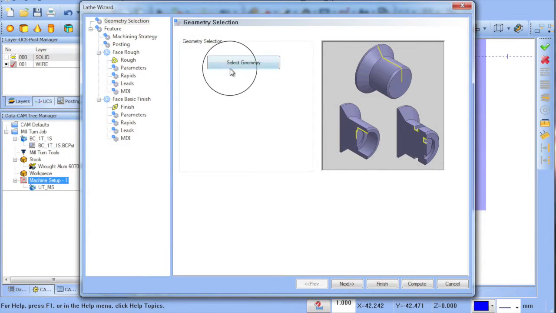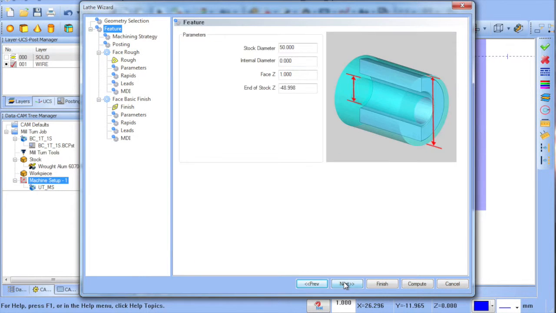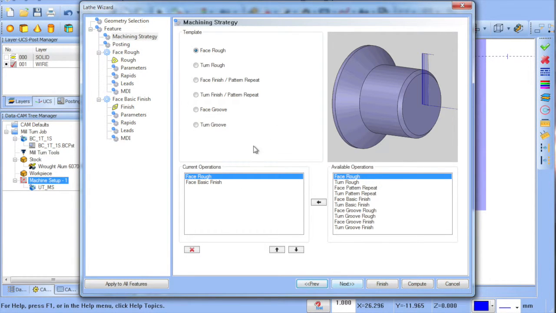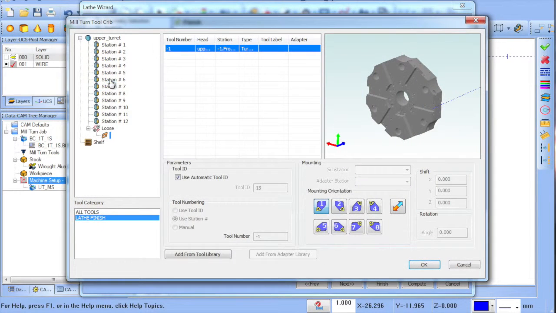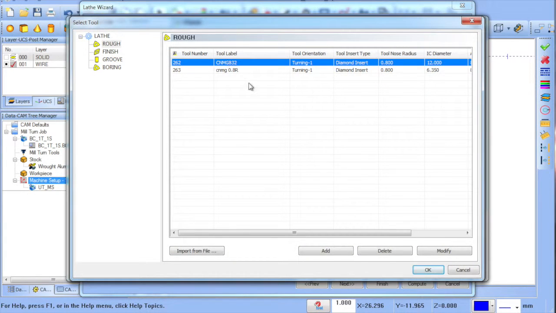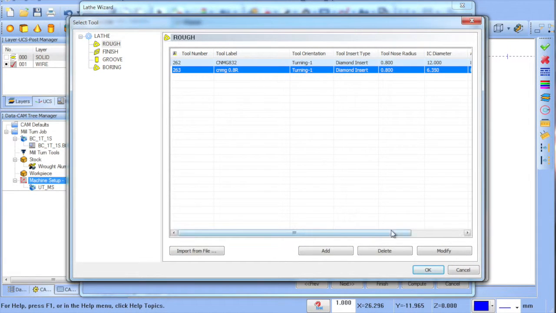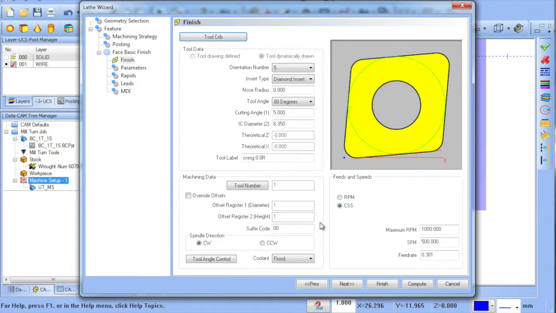Let's go to lathe, select the geometry, there's the geometry, and go OK. I just want to finish it. No material to be taken off, so let's go to our tool crib. And the tool is saying it's loose, so we don't have it, so let's select tool. I know I've selected finishing, but I'm actually going to be using a roughing tool. And let's mount that on the turret position 1, and we're done.